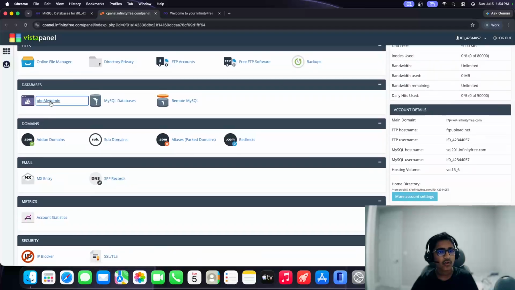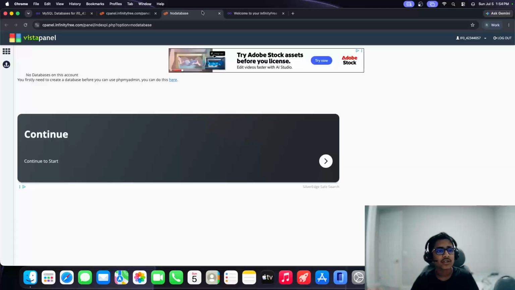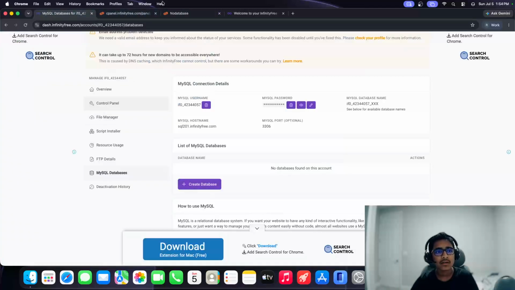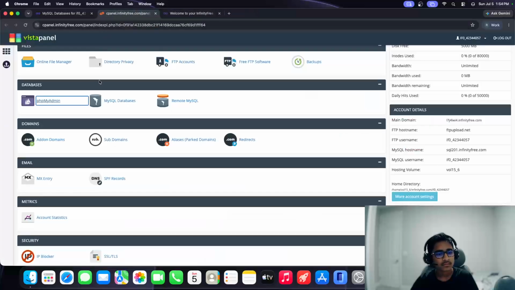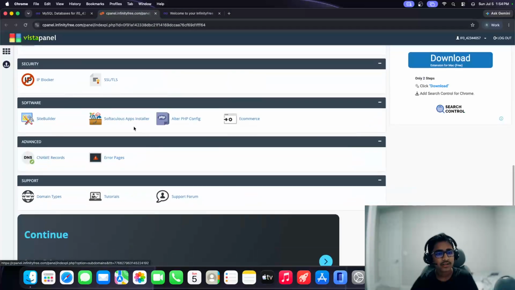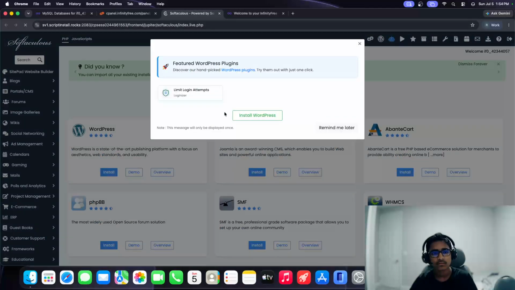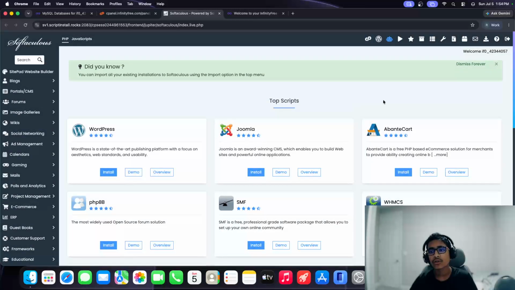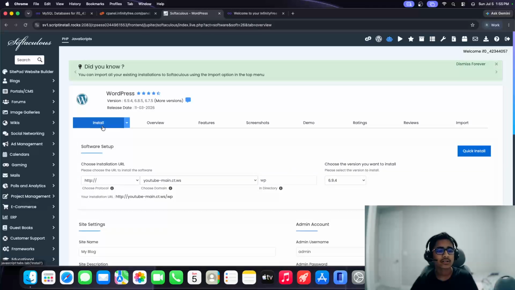For that, let's go over phpMyAdmin. This is going to be our database. So if you have created a database here, it will be showing up in here. So let's go into the app installer and just click on X, okay? So for this tutorial, let's install WordPress, okay? So let's click into that and click on install.